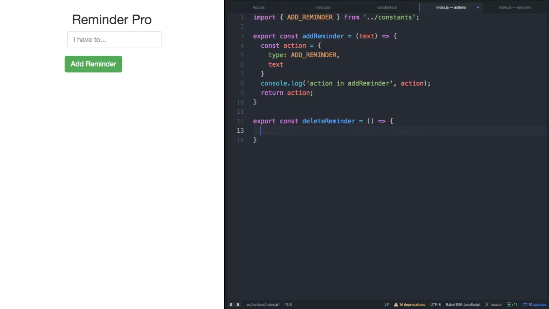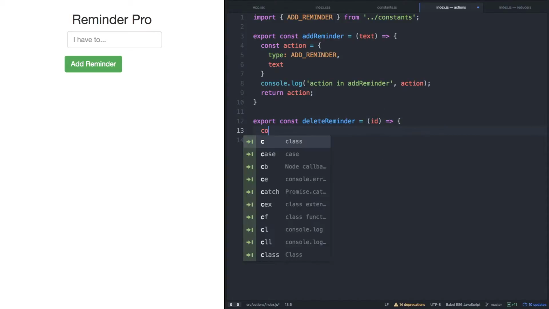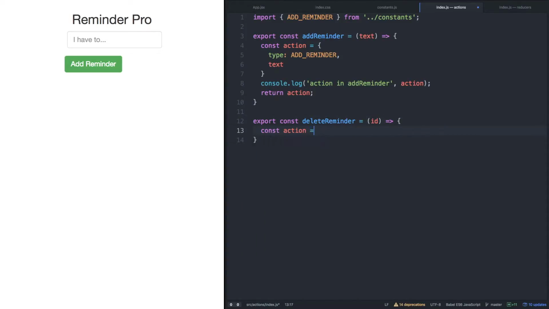Now let's think about it for a minute. In order to delete reminders, we'll need a way to identify them. Luckily, we created an ID for each reminder within our reducer so that we could specify them. So let's add an ID parameter to this argument. Now let's start defining our action. Of course, we'll need to import DELETE_REMINDER now from our constants. And then this action, of course, needs a type, and this type will be DELETE_REMINDER.